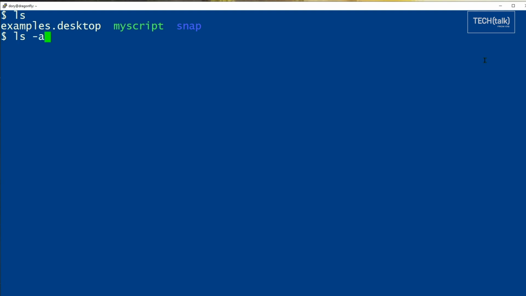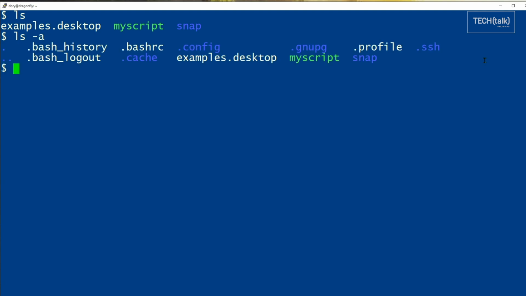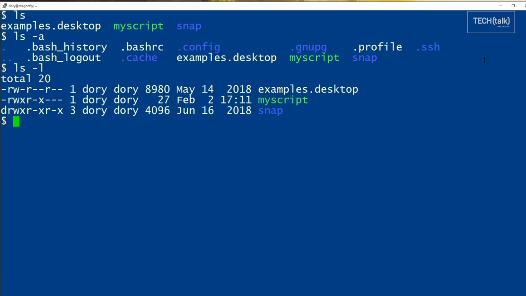If you add -a, you'll also see the files that start with dots. So these are configuration files. They're files that you probably don't want to look at very often, but you can use -a and get them listed. If you instead use -l, you're going to see all the details of files.